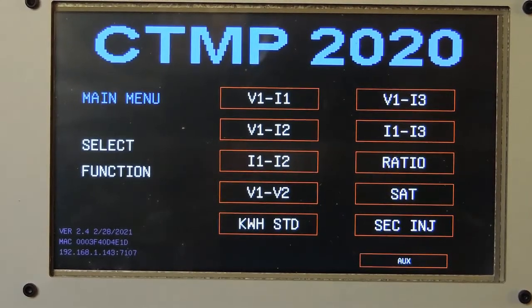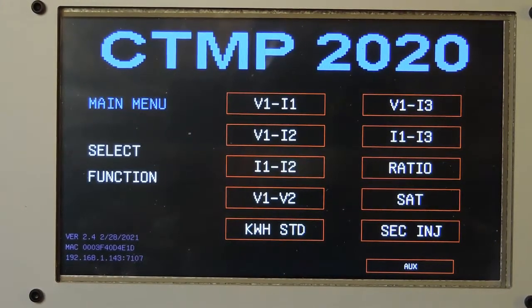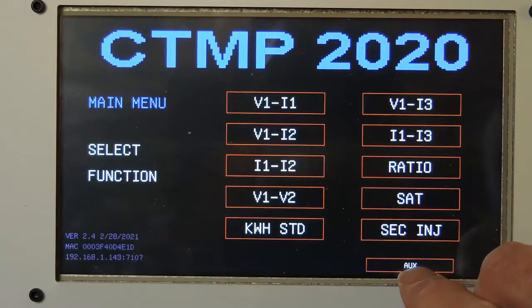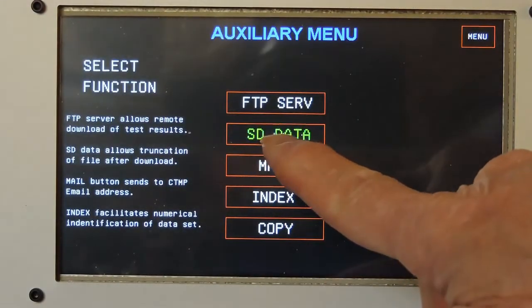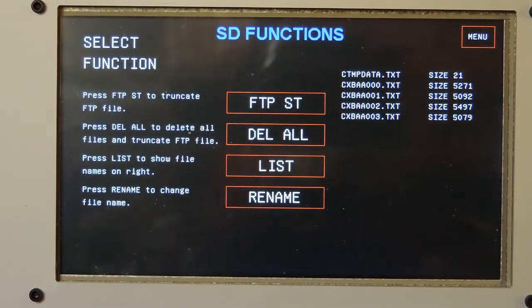Okay, what I've done is I've tested a few CTs in sequence with SD mode 2 selected, and that saves each current transformer in a sequential file. So I can click SD data here and list. I can see the 4 files that I've made by testing 4 multi-tap CTs in sequence. The CTMP data file, which would be used if you wanted to save them all as the same file, is present, but you can see only 21 bytes, so there's nothing in it.